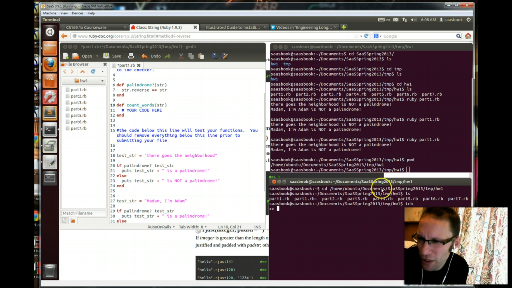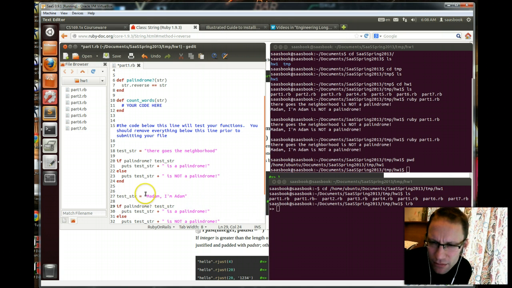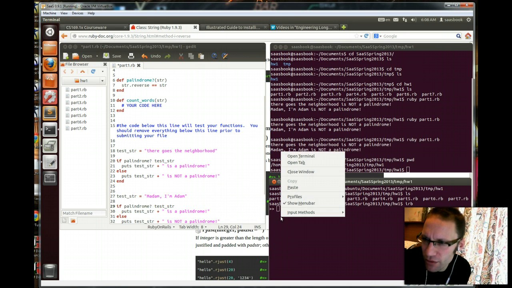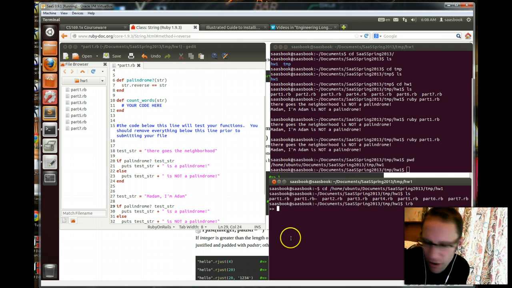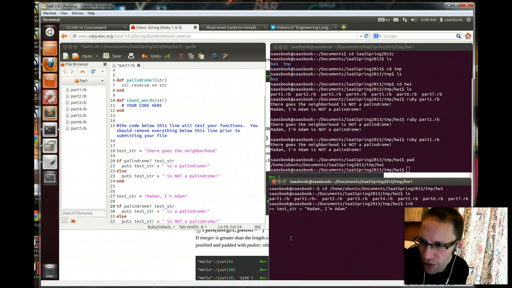I think this is a bit small. You can run these things yourself, hopefully. So I can take, for example, I can go in here and say, oh look, there's a test string, "Madam, I'm Adam", and I can do Control-C from there, and then hope that worked there. You can right-click and get the paste option there. I love doing it with the keyboard. So Control-Shift-V. There we go.